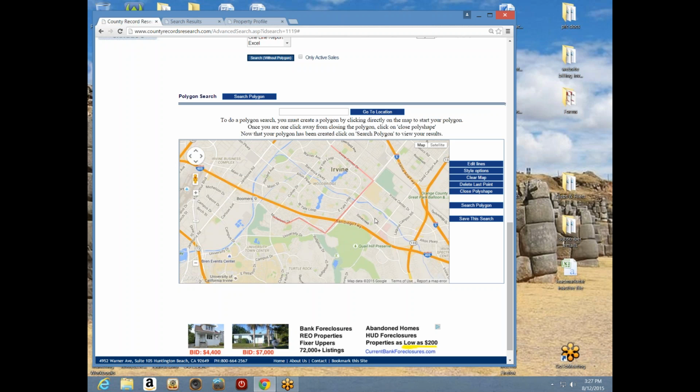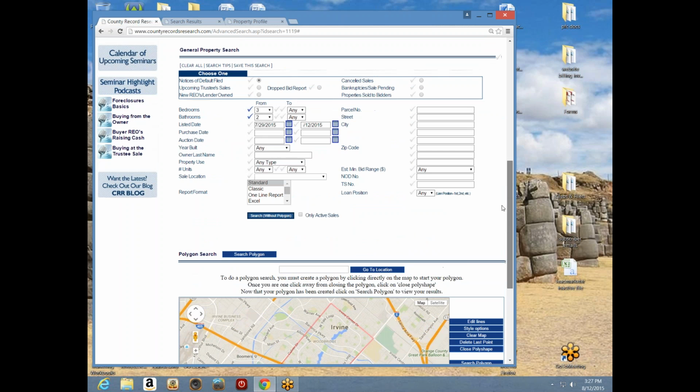So over here, I have a button that says Close Poly Shapes. I'm going to click on that. Notice how it connected the last 2 points, because that's the hard part when you're doing a polygon, connecting these last 2 points so it forms a perfect box. Okay, so now I've got my box formed, I've got my polygon shape, I've selected 3-bedroom, 2-bath, and I've selected notice of default. That pretty much gives me what I'm looking for.